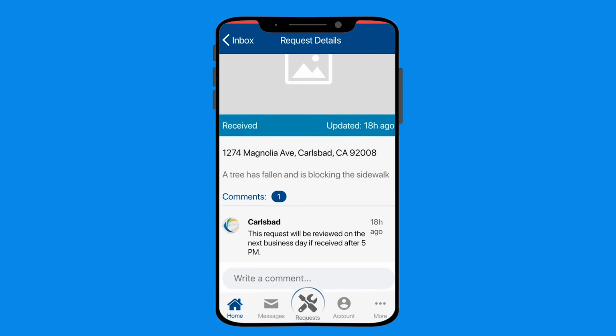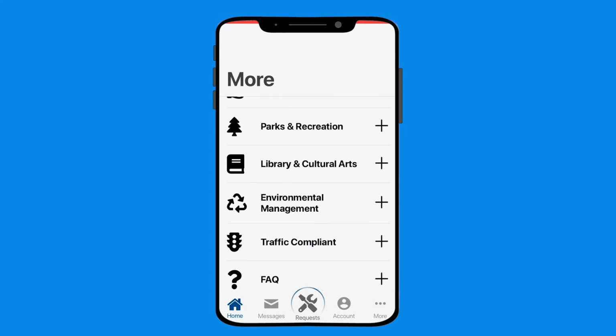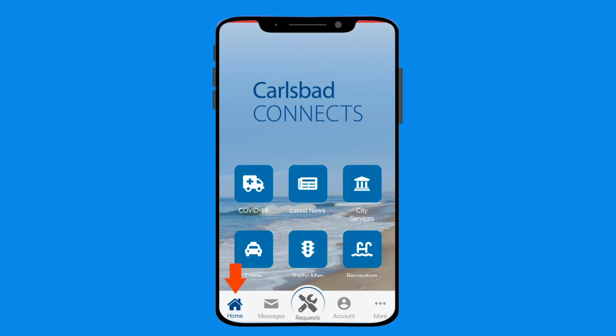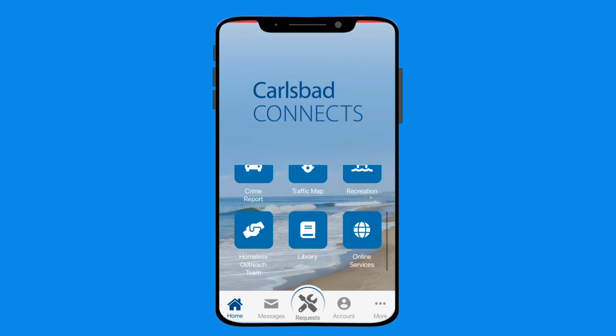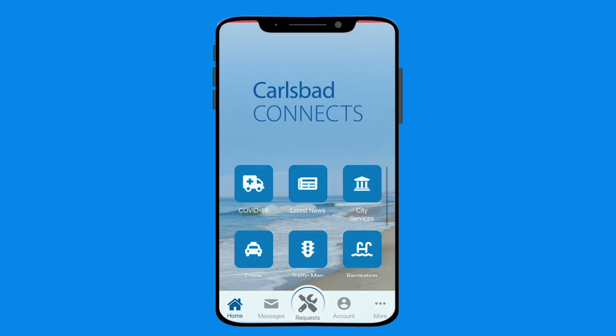Carlsbad Connects has other features besides making service requests. Click More, located at the bottom right. Here, you can access more resources for the City of Carlsbad. From the homepage, you can access other resources such as recreation, news, trails, library, city services, and so on.